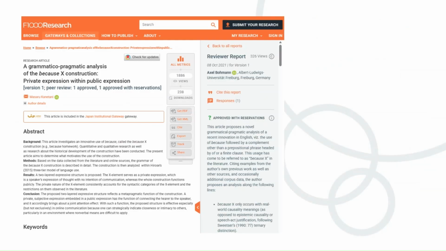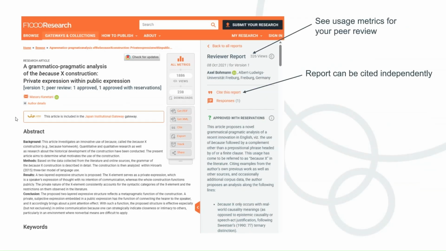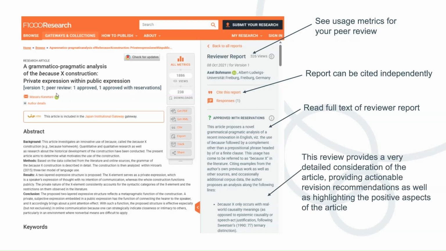Breaking down this peer review report in full, you can see usage metrics for the peer review, along with a link allowing anyone to directly cite the peer review independent of the article. You can also read the full text of the article and see its review status. This particular review provides a very detailed consideration of the article, highlighting the strengths of the paper as well as providing actionable recommendations for the authors.